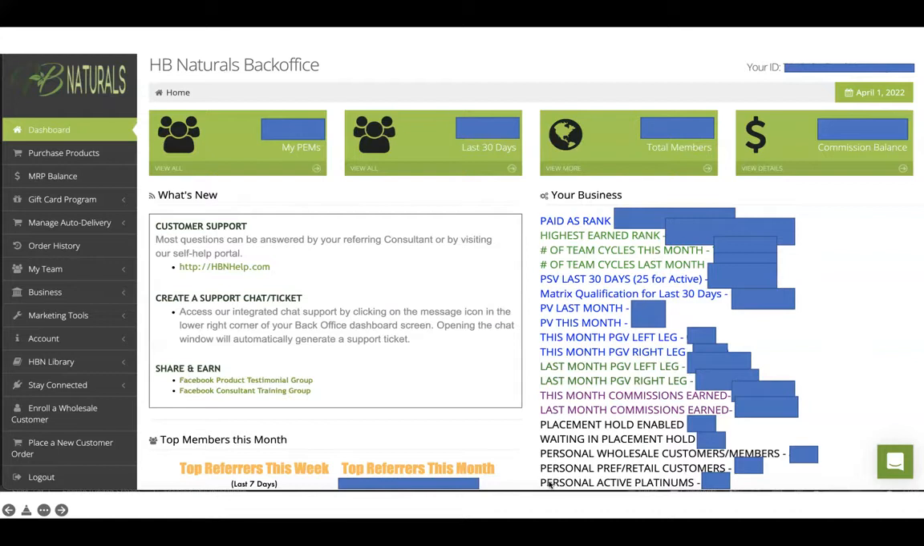And then this also shows your personal active platinums. And the key to ranking up with the company is to create platinums that will help you reach higher ranks with the company. So this is your back office, and this is what it looks like when you log in.